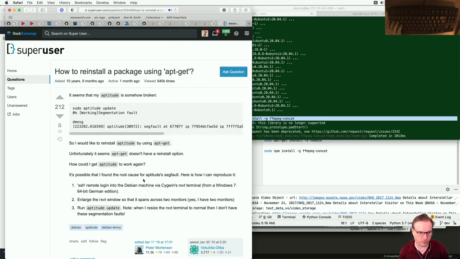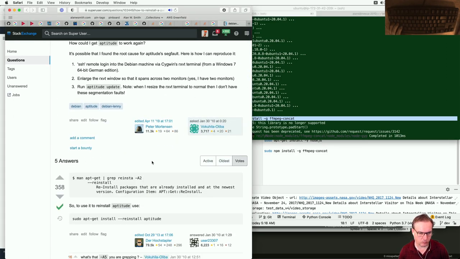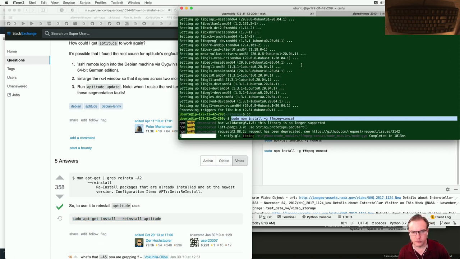Still sitting on that timing, okay. Man, apt-get reinstall, whatever, install. I don't know what this is. Add to, I guess, lines. Reinstall packages that are already the newest version. Config item. Oh, I should have installed ffmpeg already. Oh well.